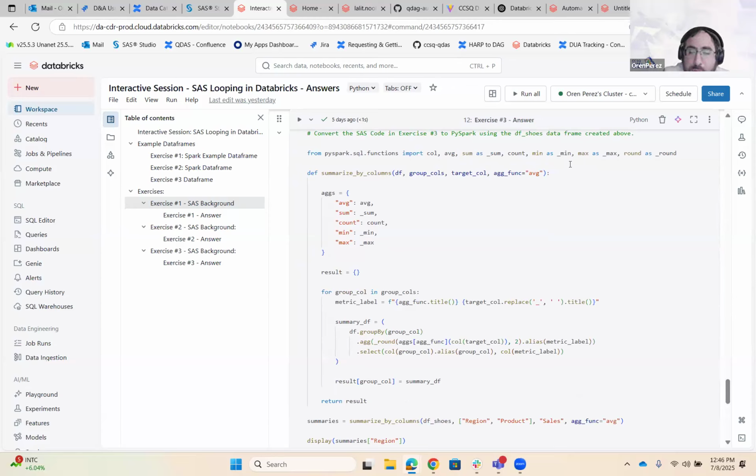And this function is going to require a data frame. It's going to require group cols, which is how you group. It's going to require target col, which is what you're going to use as your aggregation target, for example, in this case, sales. And then you're going to have your aggregation function. That can be a number of different ones. We have average, sum, count, min, and max. And here we're doing average.